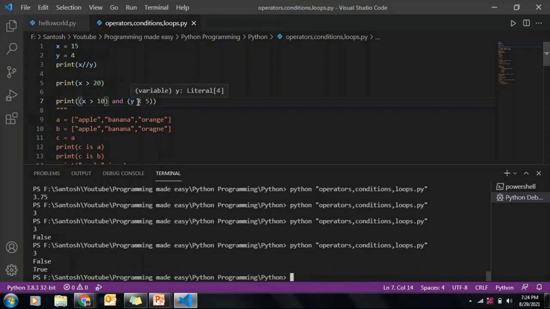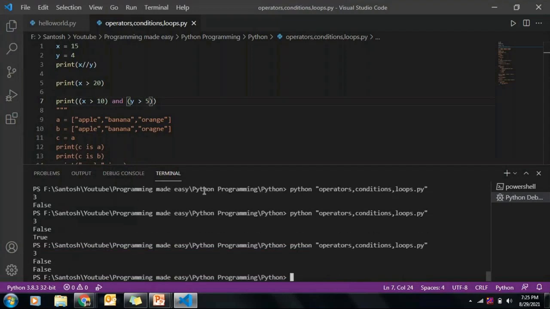Now suppose I make it greater than 5. Is y greater than 5? No. So the output will be false. Okay. Now let's see the next operator here.